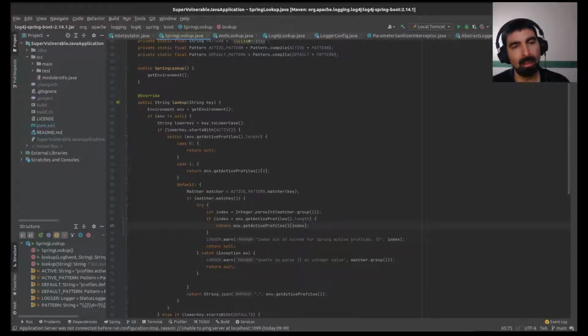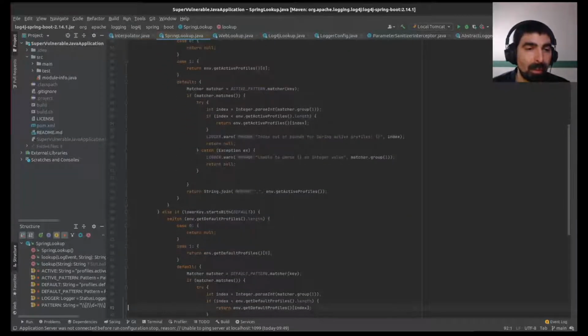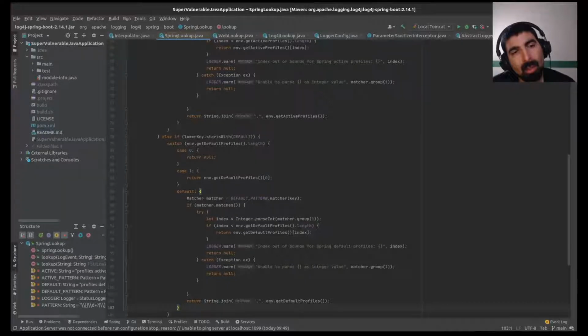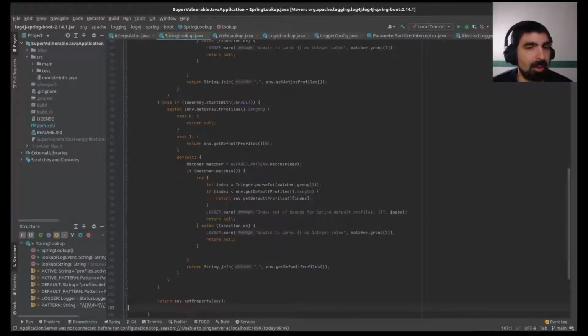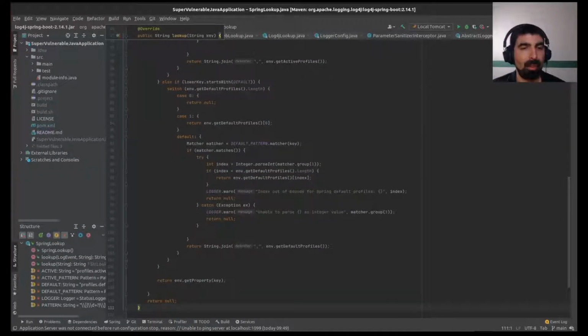So let's say it's 12 and there are 12 active profiles, that's going to fail. But if it's 11, which would be proper, since of course we know it starts with 0, then it's going to return the data from a get environment, get active profiles, index 11 call. If it's default, then we do something similar. It's fairly simple. It's just based on whatever the default is for that Spring profile.